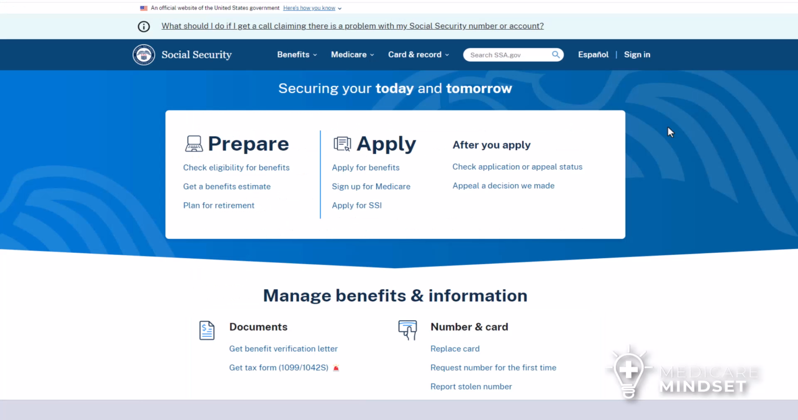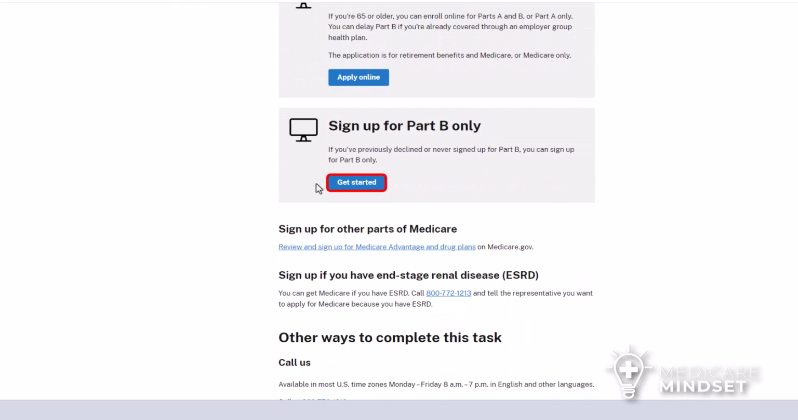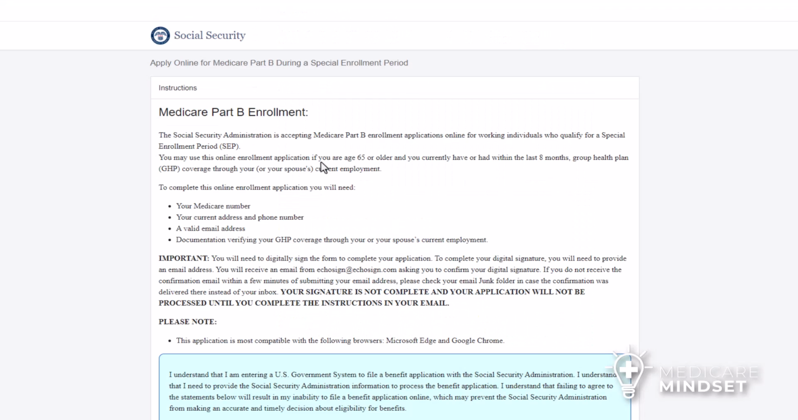Go to SSA.gov. On the main dashboard, click on the link that says Sign Up for Medicare. Scroll down a bit and then click on the Get Started button in the Sign Up for Part B Only section. Then click Start Application on the next page. Now you're at the beginning of the online enrollment process.